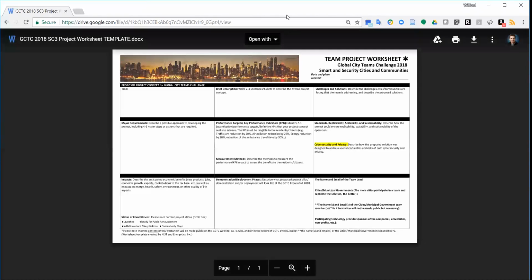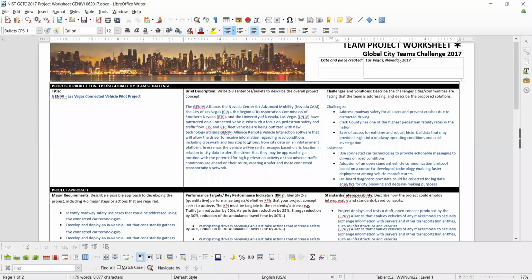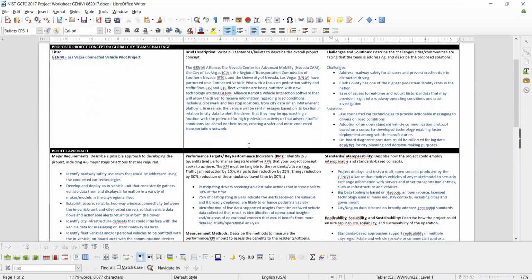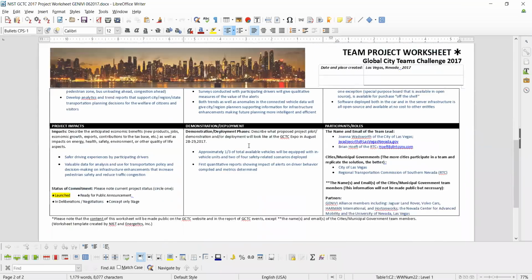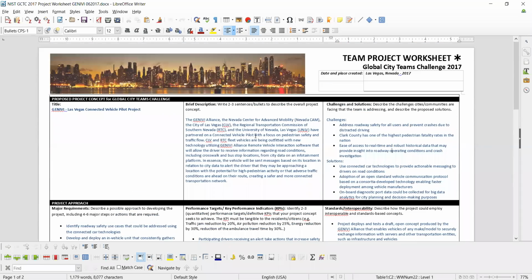Let's see, I think I have a completed document. So let me just show you what that looks like. This one was for the Geneva Las Vegas Connected Vehicle pilot project. And you can see the brief description, and the challenges and solution, and all of this information. It rolled onto a second page once complete, which is fine, and describes the various components and parts of the project.